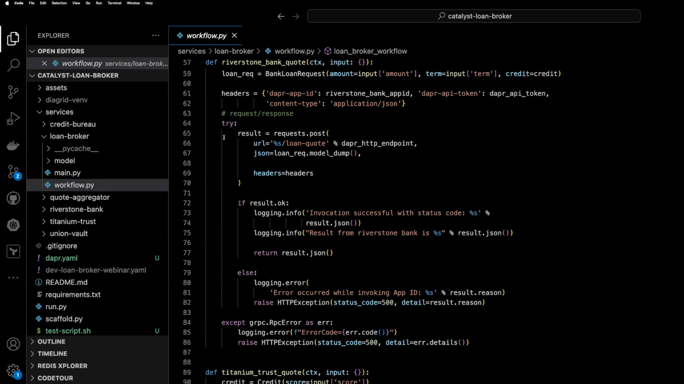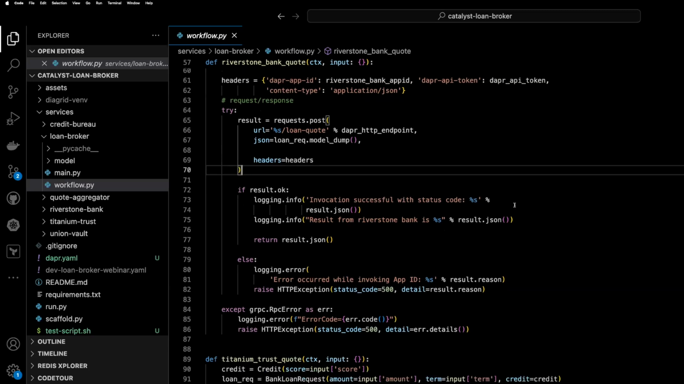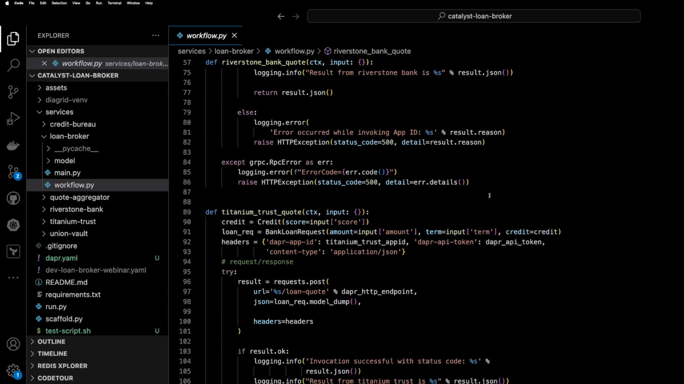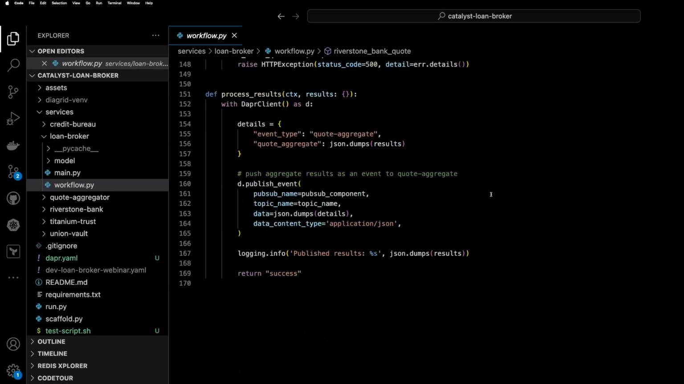So these bank quotes will all look pretty similar. All we're doing is the workflow is calling, using the service invocation API, the loan quote endpoint on each of these respective banks. If the invocation is successful, we'll return the result. And then once again, that's going to end up yielding at the same time as the other activities complete. And then last but not least, we're going to process those results.